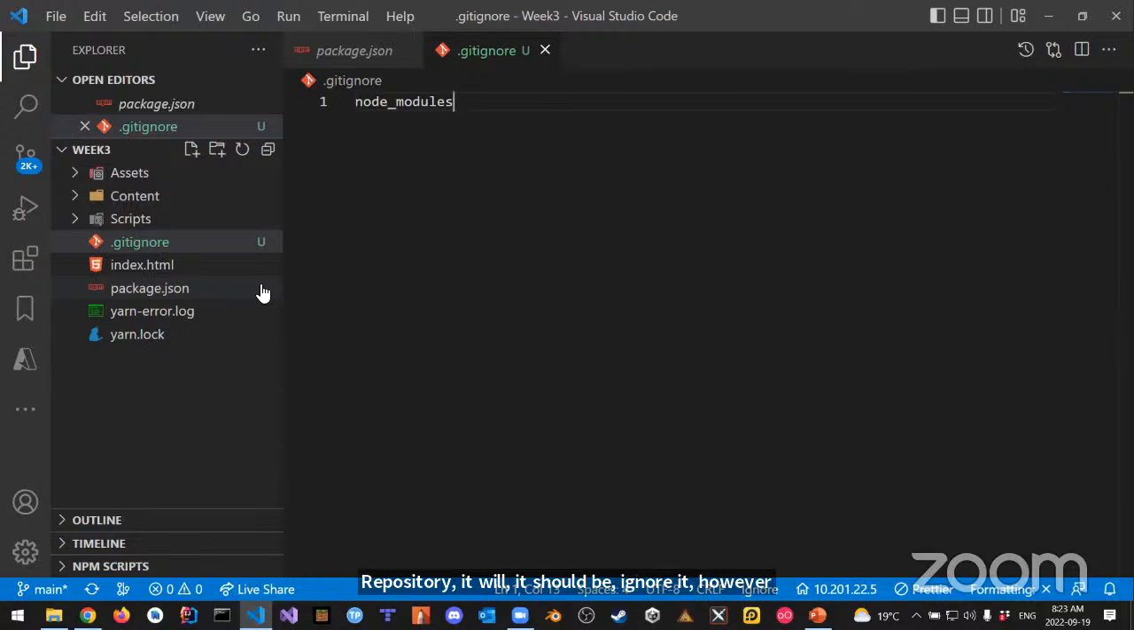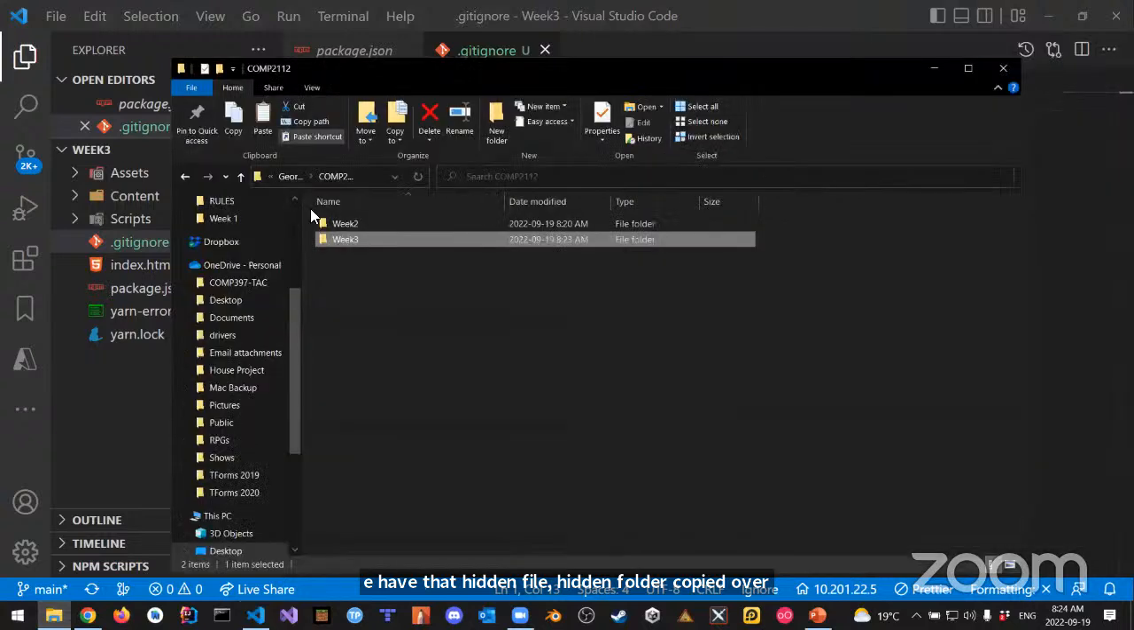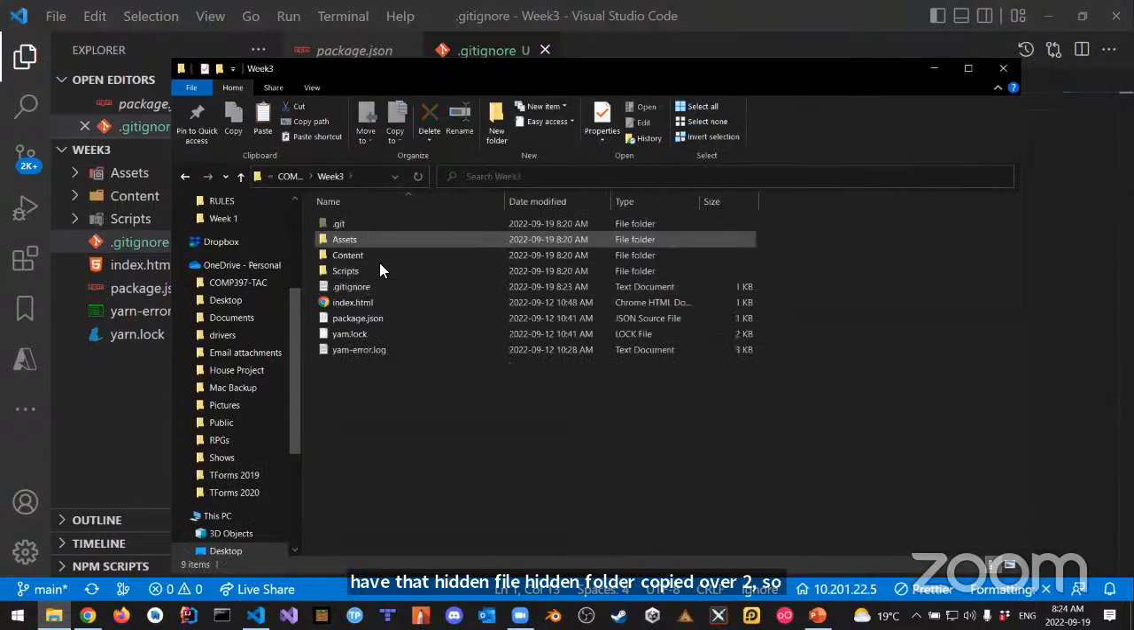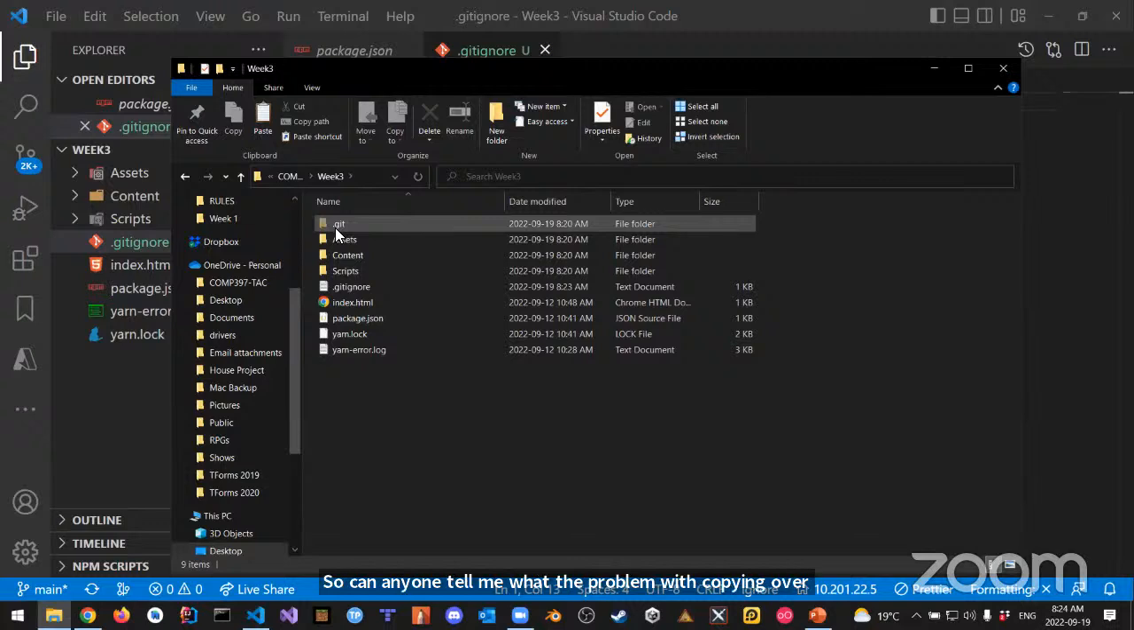However, we had it before, yeah? We had a node modules folder when we first made our Git repository. And because we copied everything from week 2, last week to this week, we have that hidden folder copied over too. So can anyone tell me what the problem with copying over the old folder is, that old .git folder? What does it do? It doesn't just take a baseline. There's something else that it does too.